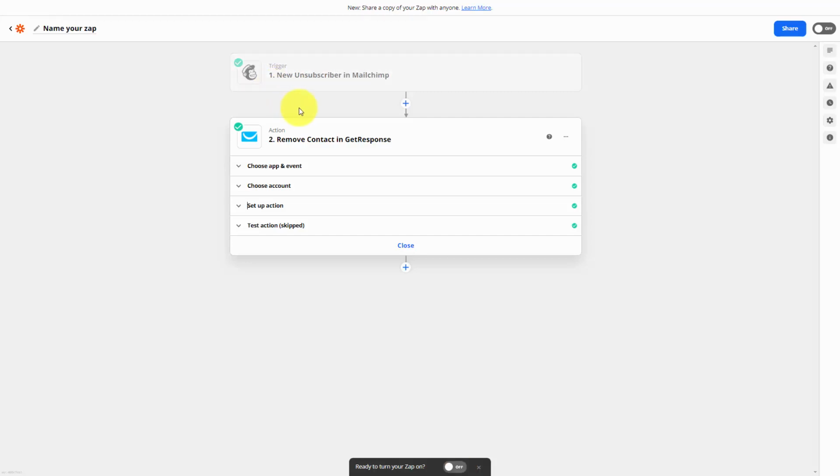So when a person is unsubscribed in one email service provider, they're going to be unsubscribed in another email service provider that are both directly integrated.